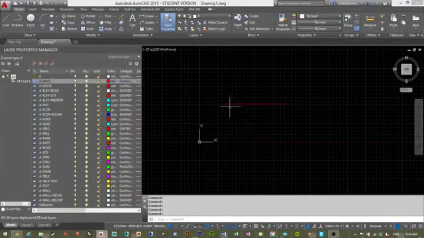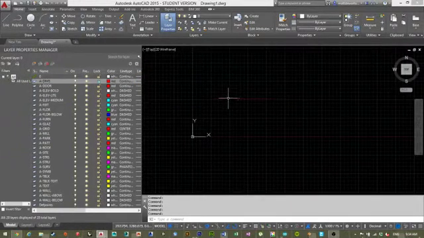We have lock. If something is set in place, you can lock it, and you see when it's locked, it just goes a little transparent, showing that it's locked.